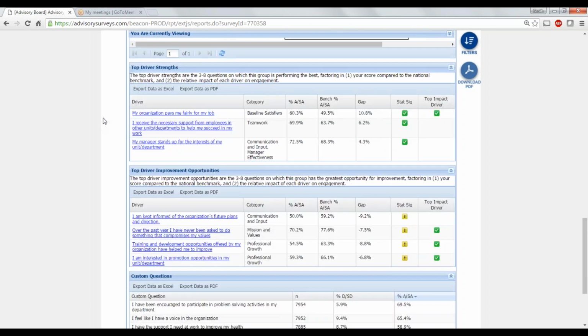Below the breakdown will be your top driver strengths and your top driver improvement opportunities. These are going to be a list of a fluid 3 or 8 drivers that you performed the best on and the worst, which are calculated using an algorithm that takes into account both your gap to benchmark as well as the relative impact that that driver has on engagement overall.